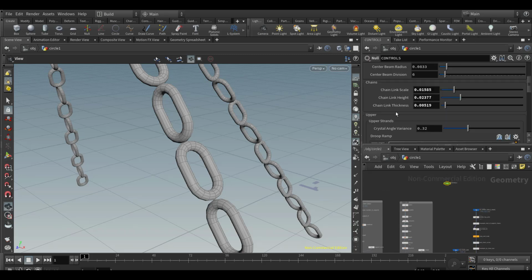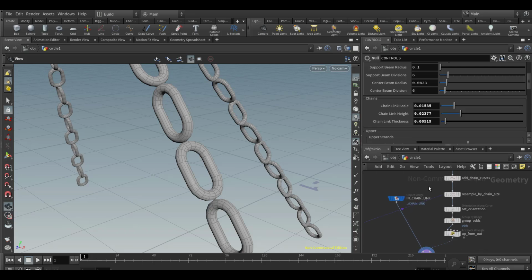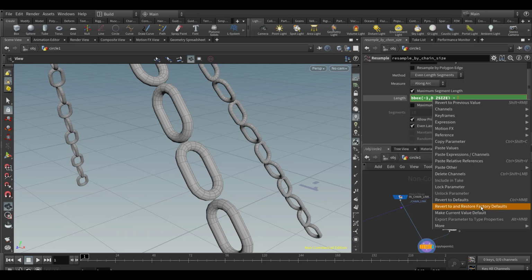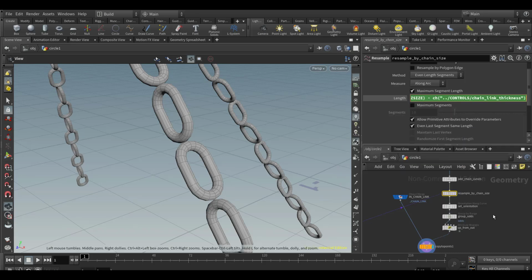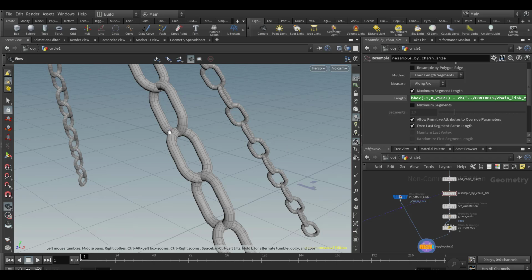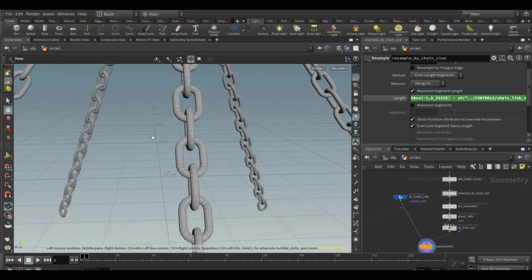So let's go up to the controls and go to the chain length thickness and Control-Shift-C to copy that parameter, and then go back to our resample, and we want to subtract and then paste relative reference. So when we do that, they're now halfway into each other, and if we double it, then they're going to fully penetrate, so they're lined up like that. So let's take it up to our full 4, which is double that amount. And now they are perfectly interlocking.